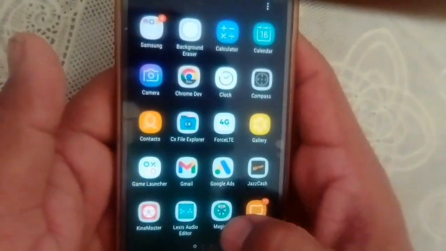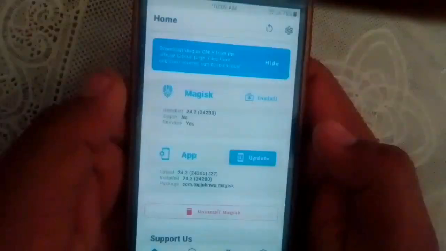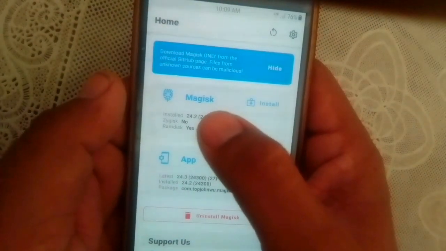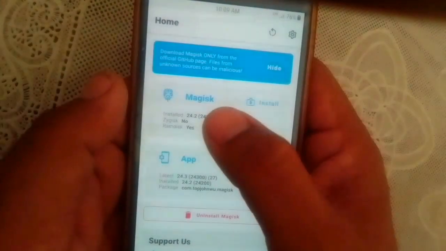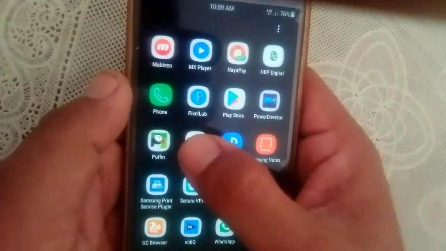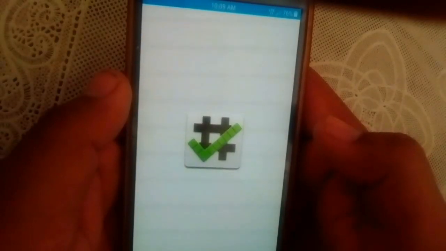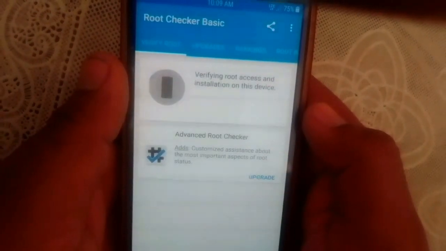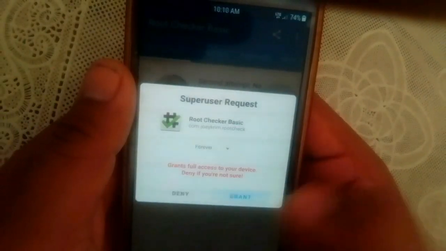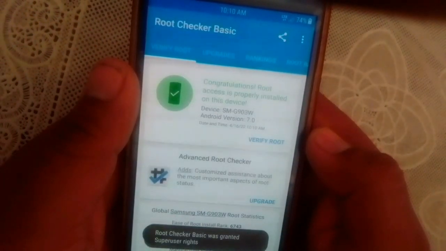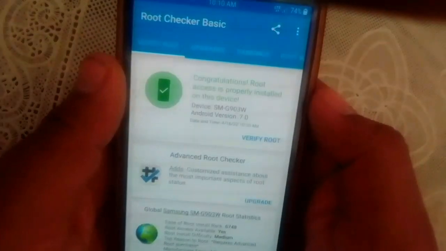Now let's open the Magisk Manager app. As you can see here, the latest Magisk root is installed on our device successfully. Now let's open the Root Checker app to confirm whether our device is rooted or not. Here let's tap on verify root. As you can see, our phone is successfully rooted with Magisk root.